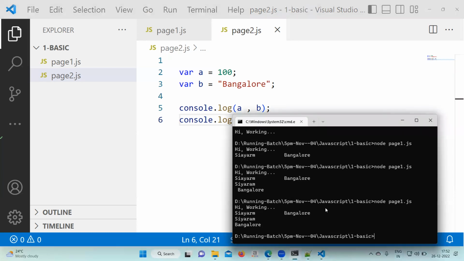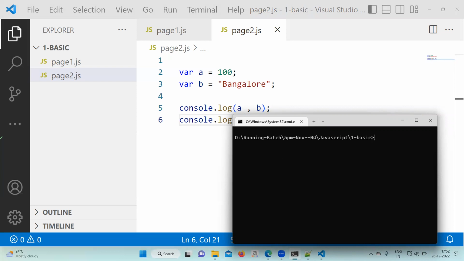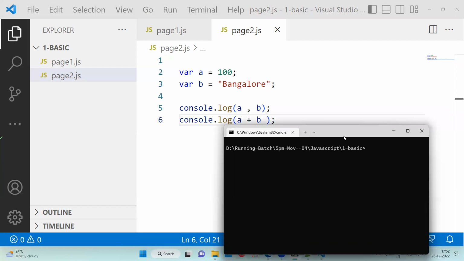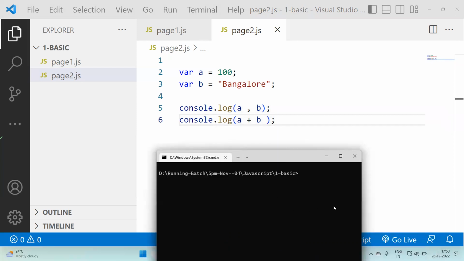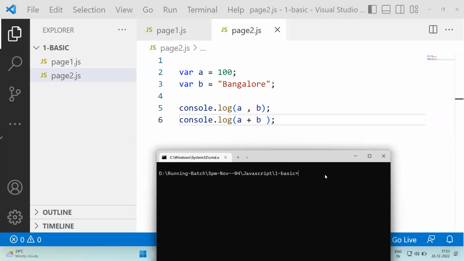We'll go again to CMD or anywhere. You have a command called CLS. Using that, you can clear the screen. If you run CLS and press enter, whatever output came before will all get cleared. Right here, node space your file name, page 2.